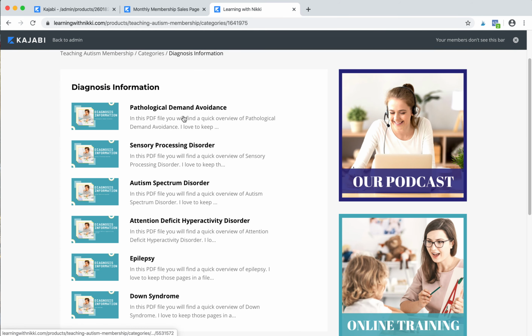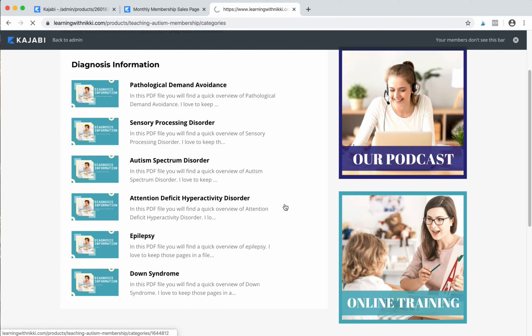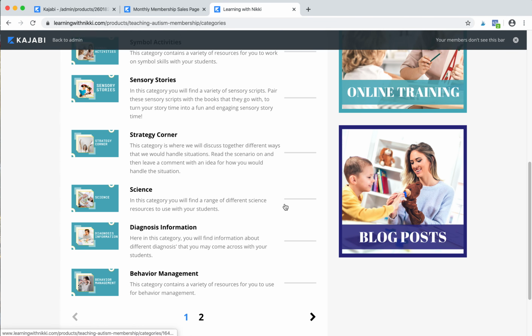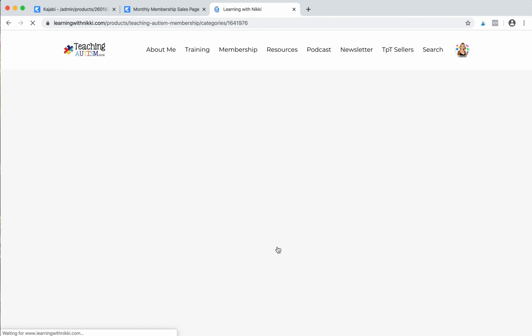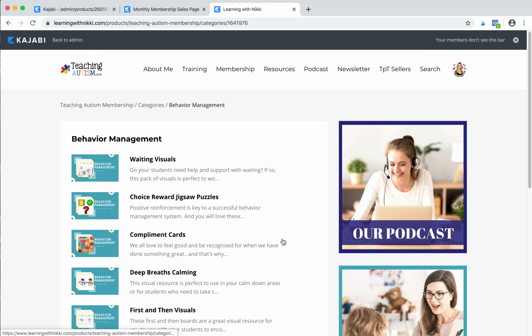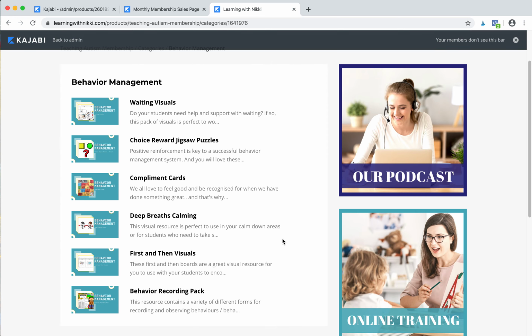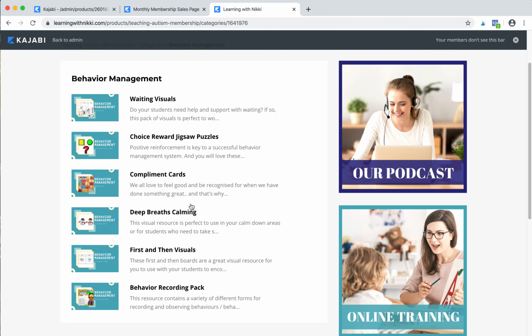Like I said, every month you'll get information about a different diagnosis. You can print these out then and put them in a file. I like just to have easy access to it because you never know, someone may come in and they don't really have experience with that. So that's just a little bit of a support system for your students to have as well.